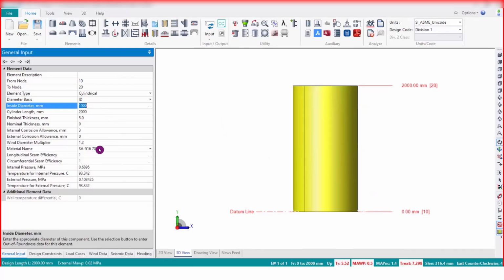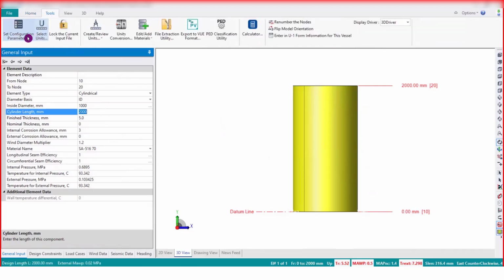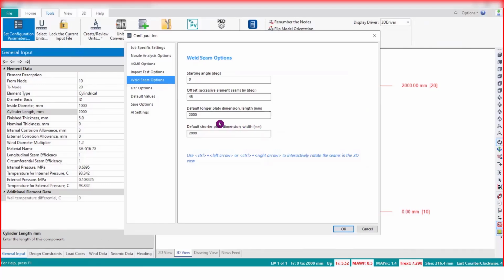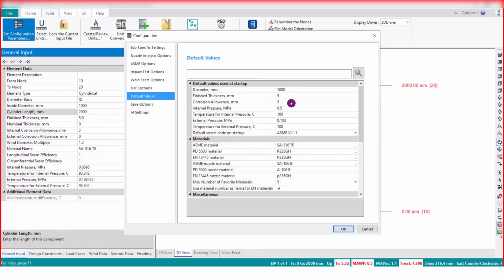Now what is the default diameter it is considering? 1000 mm, right? What we have given. If you remember in tools set configuration weld seams we have written 2000, correct? Now it is considering the height as 2000, isn't it? Then 5 mm as the minimum thickness, what I have given. Corrosion allowance 3 mm. Material is let's say 51670 only. Correct? Even though pressure has not changed.